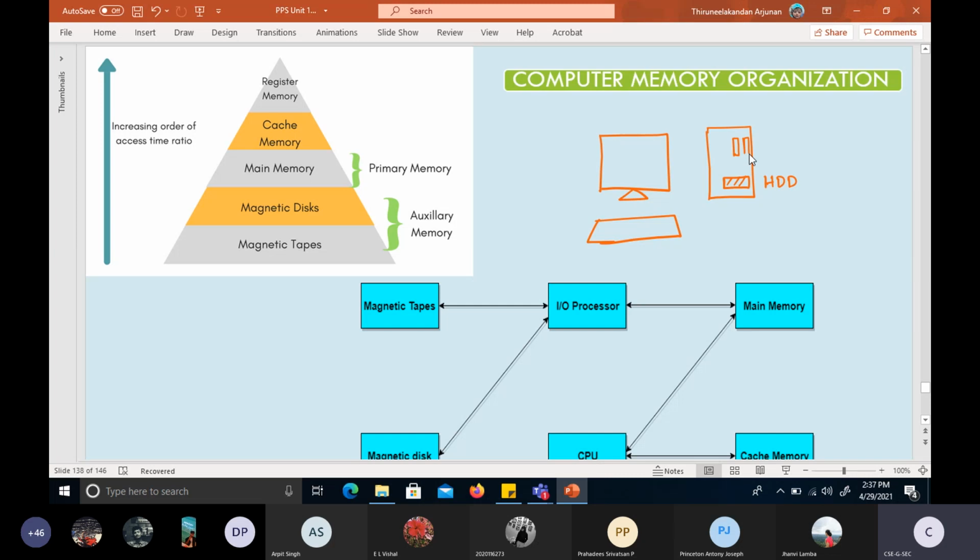Now in addition to this, we also have a processor chip here. And in this processor chip, we will have a small portion of memory called cache memory. The problem with my system is that it has only a very small cache memory.